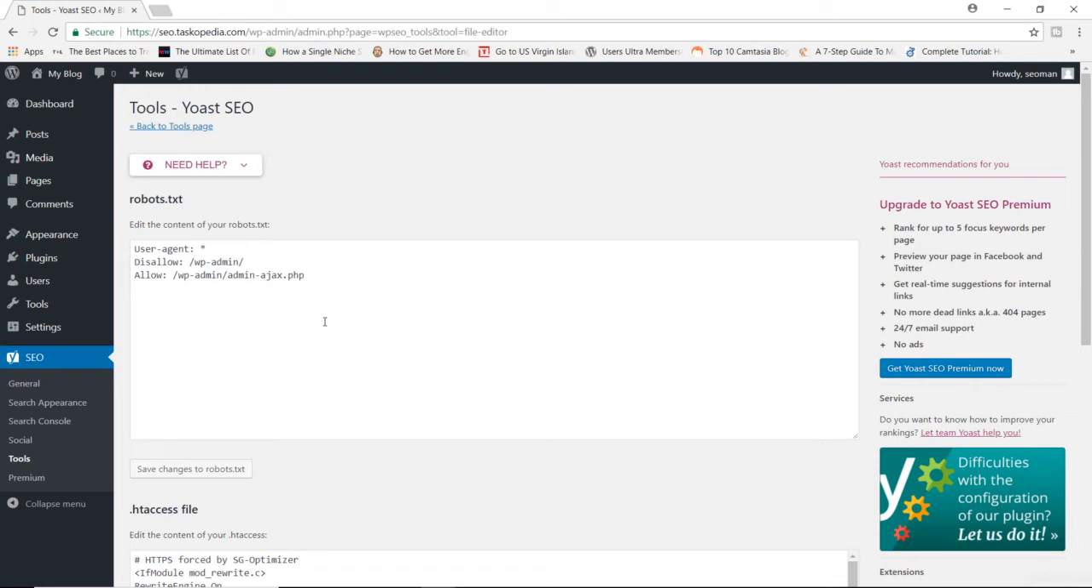However, I will strongly recommend that unless you know exactly what it is that you're doing, just leave this file as it is. This is all you really need for your robots.txt file. If you want to go deeper, please do your research before you begin tampering with the robots.txt file.